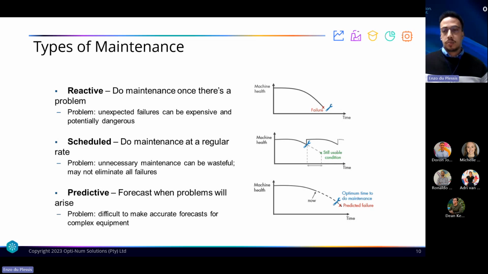Now, the third type is predictive maintenance. Now, this involves forecasting when problems will arise by gathering data and performing analysis on that data using an algorithm, essentially. Now, this maintenance strategy identifies the optimal time to conduct maintenance in such a way that it saves costs and resources. Now, there is, however, a downside to this maintenance strategy, and that is that it is quite difficult to make accurate forecasts for very complex types of equipment.